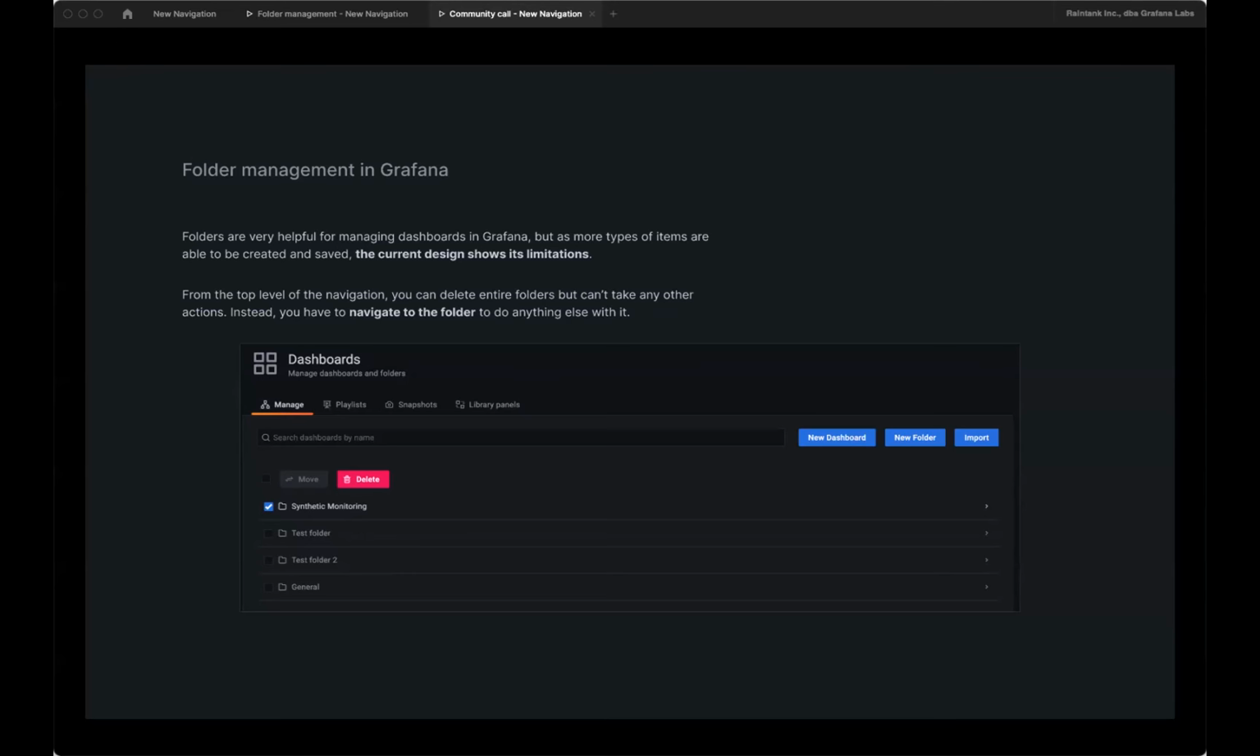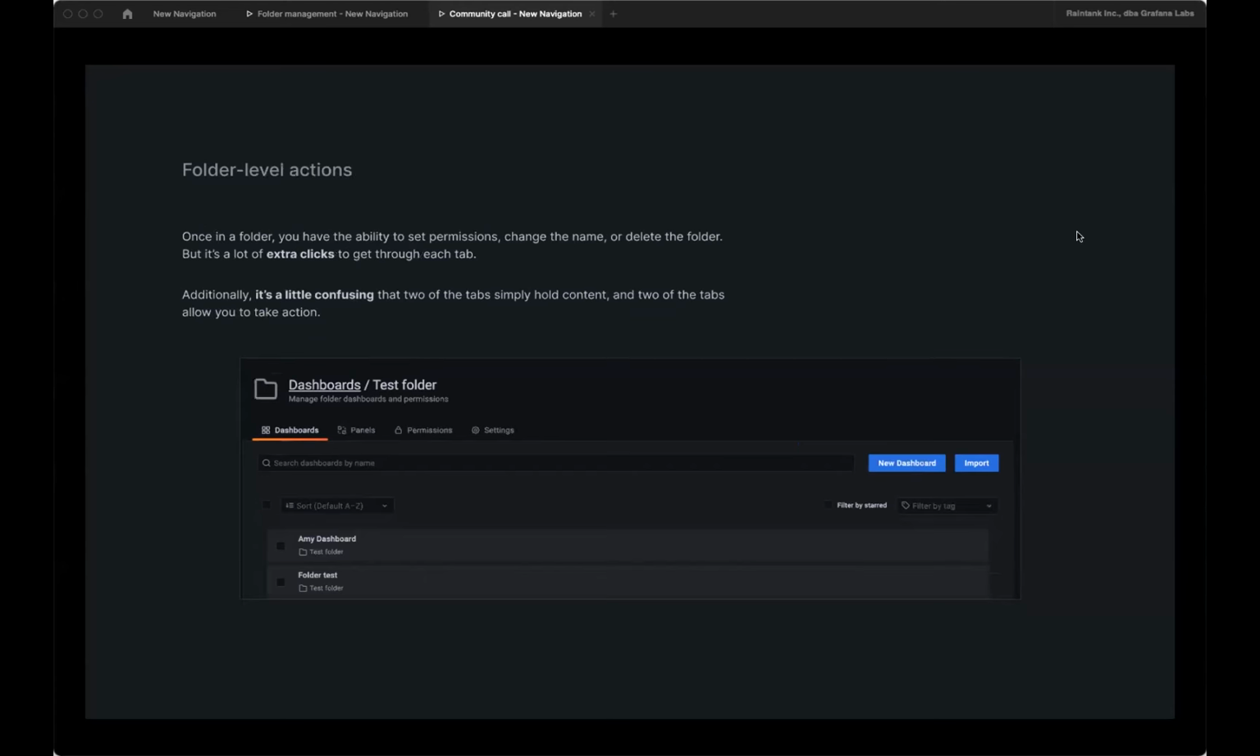So one of the things that I want to address is that currently, from the top level, when you go to manage and then you see your list of folders and or dashboards, from that top level, you can delete a folder, but you can't take any other action on it. So you can't rename it, you can't adjust the permissions. In order to do that, you actually have to navigate into the folder where you get this tabbed view. And this can actually be a little bit confusing because two of the tabs hold content, dashboards and panels, but two of the tabs actually allow you to take actions.